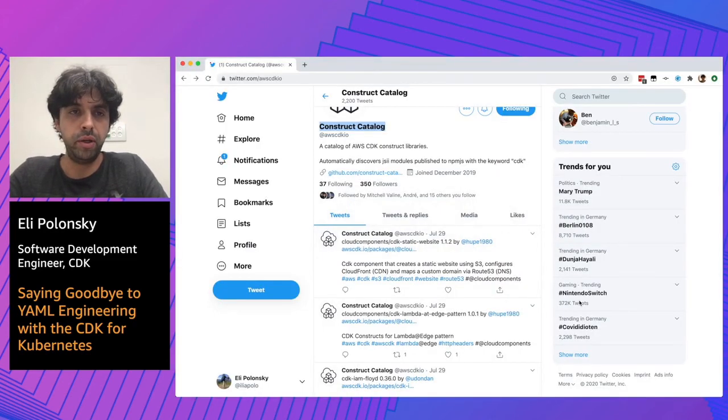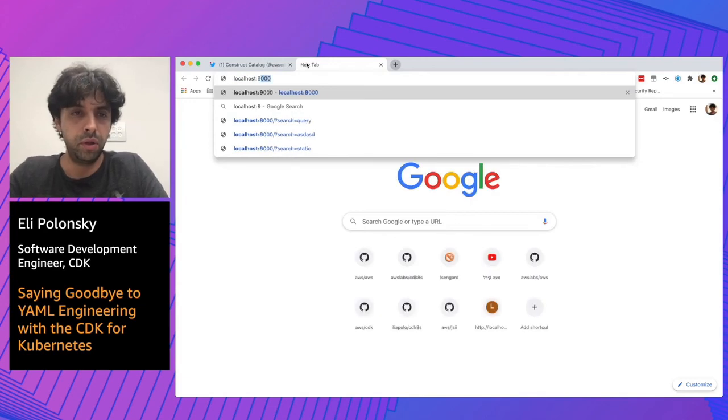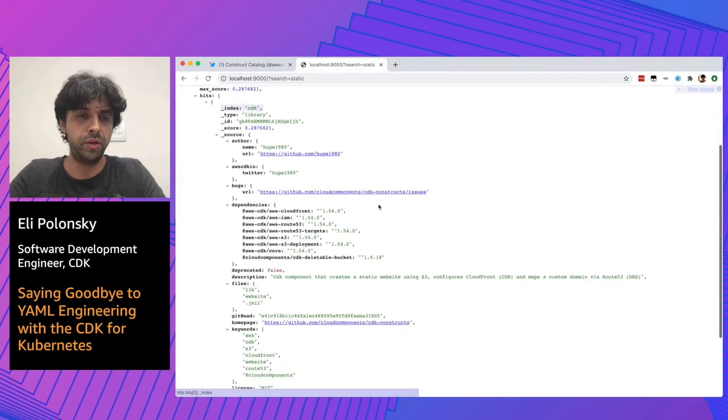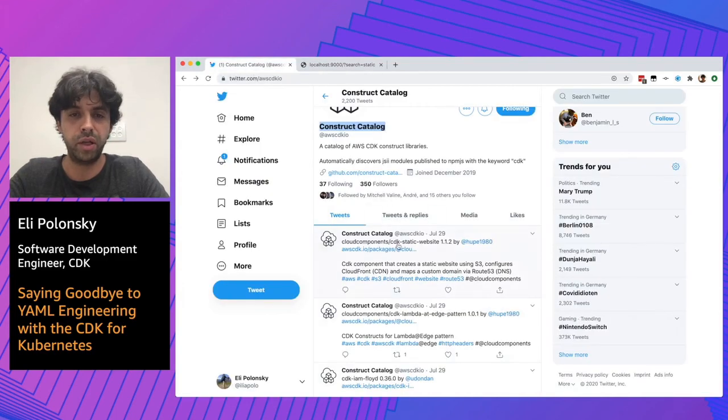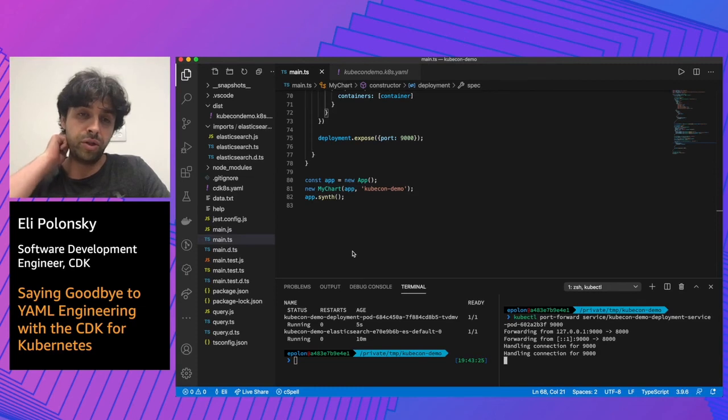And let's hit the endpoint now. Yeah, cool. You can see that this is the CDK library that we saw before in the catalog. This one, the statics website, and this is what we're after. Obviously, building some nice UIs on top of that. All right, so this is what I wanted to show you.